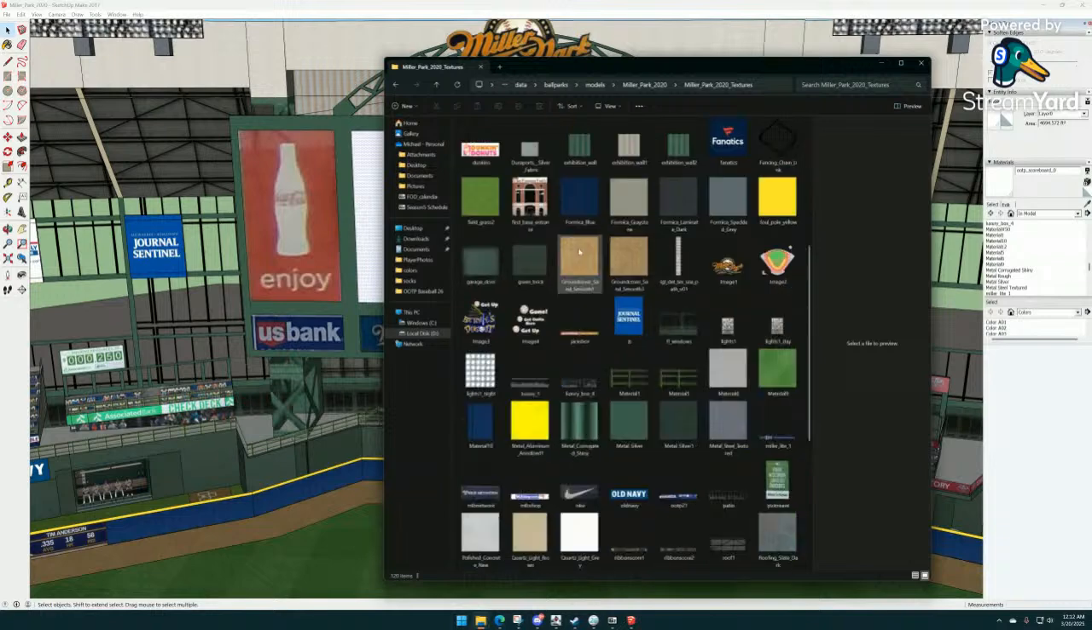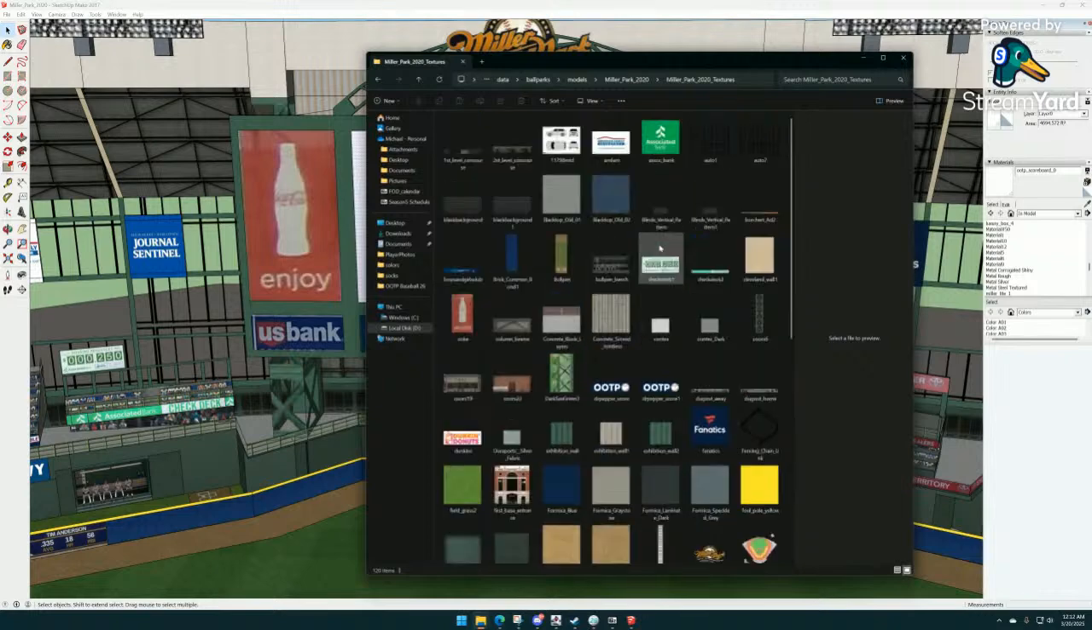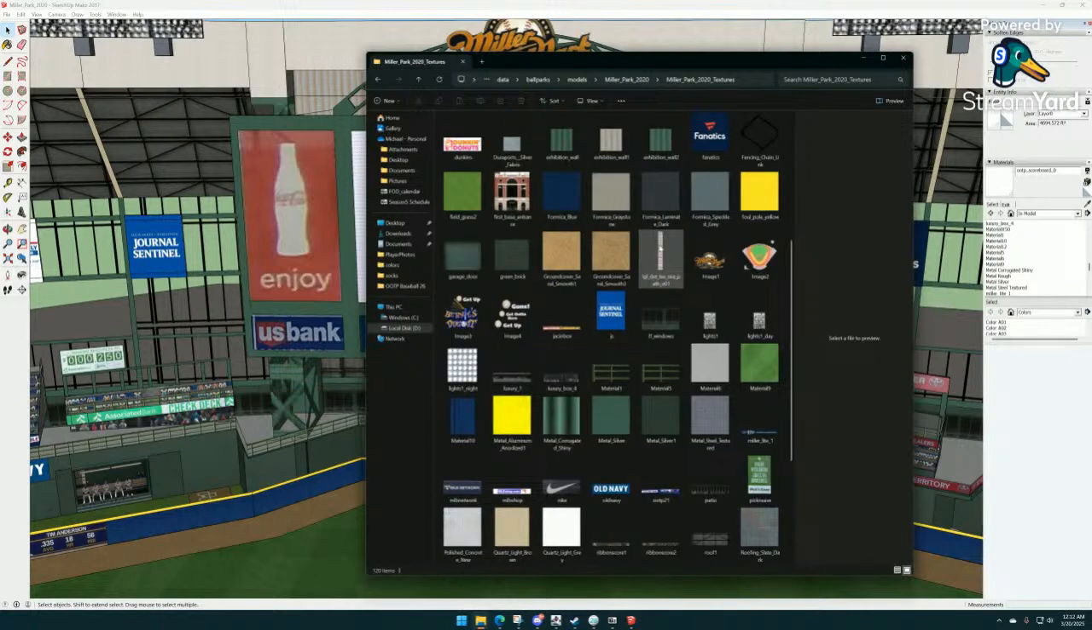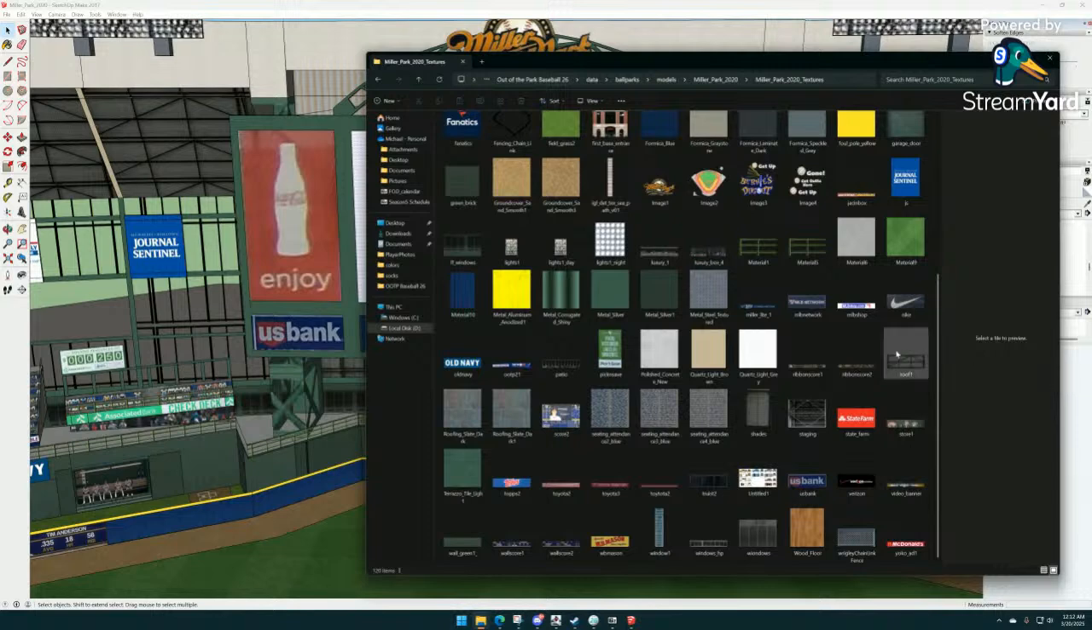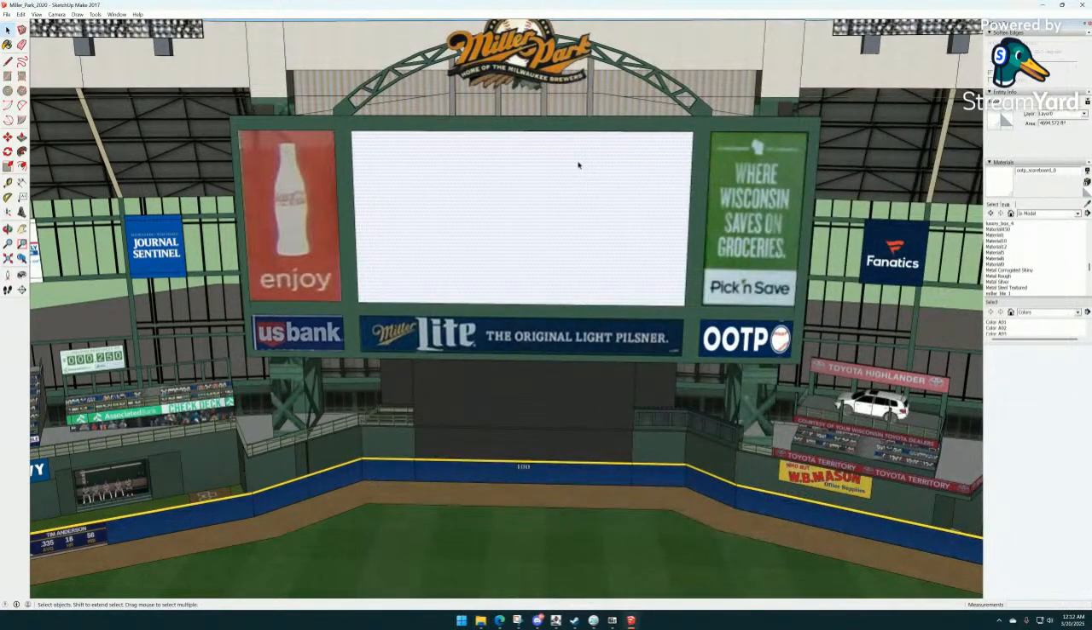Where is it? OOTP scoreboard 0. Oh boy. I don't see it here. Let's see. That's not a good sign. I was worried about this happening. Okay, let me just try that again. Hold on a second. Let me just make sure. Actually, I'm going to try this. Let me copy this. I might not have opened the file from the right location. So, one second.